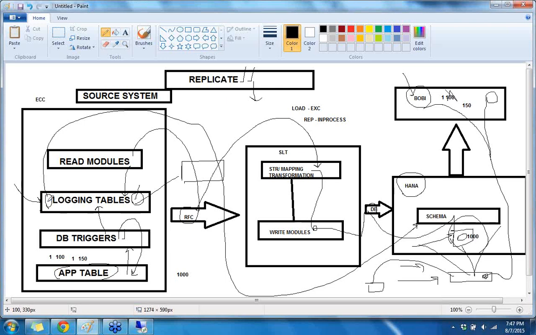There are 5 options: load, replicate, stop load / replicate, suspend, and resume. Load is only one time, for non-frequently changing data. Replicate, continuous replication of data from source to target, for frequently changing data scenarios. Stop, permanently stop the movement of data from source to target. Suspend, temporary halt of data in logging tables. Resume, again moves back data from logging tables to HANA.